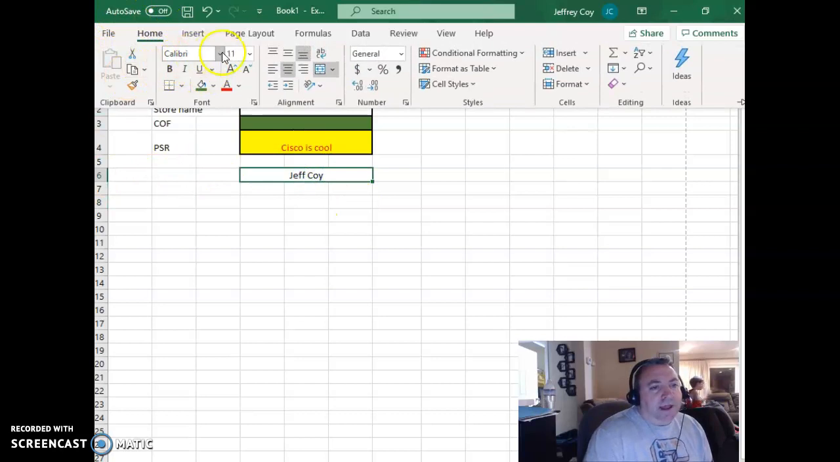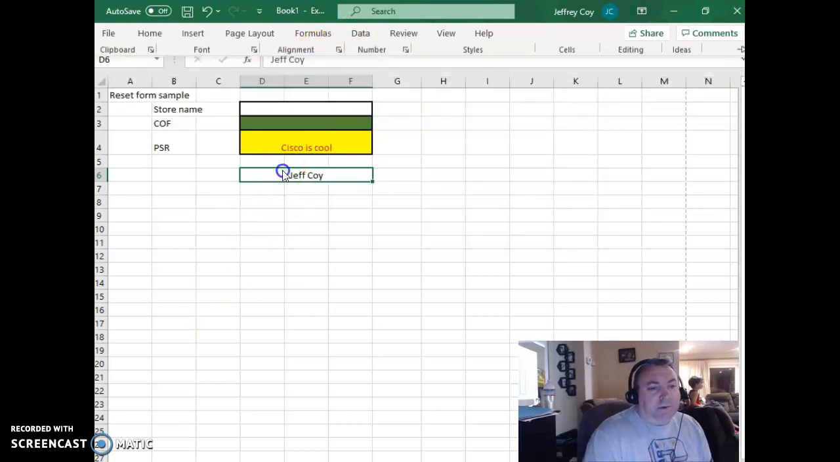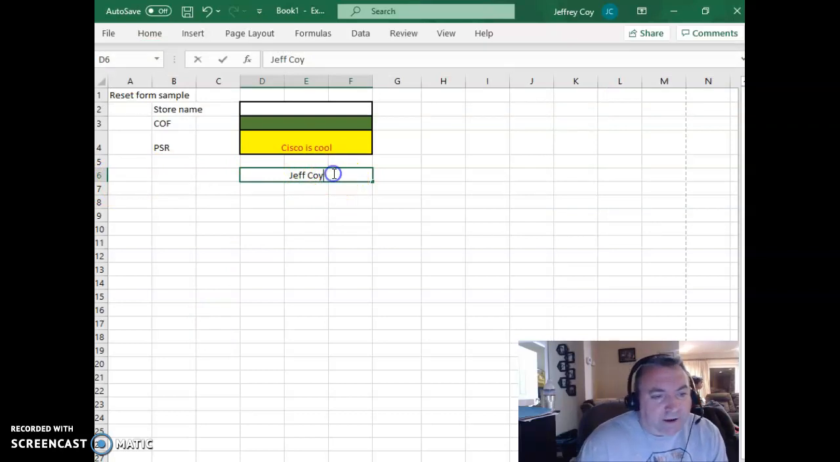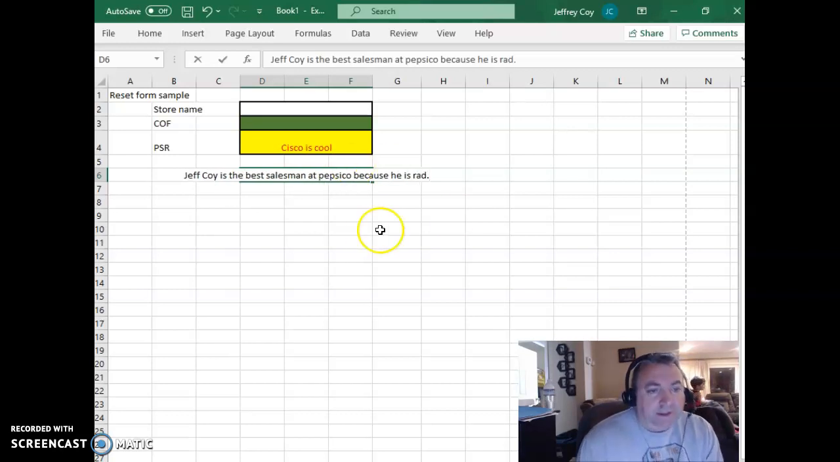Okay. We got that. You got the styles. If you want it to the left, if you want it to the right, you want it in the center. If you want a tab, indent, we can do this too. This right here. It's pretty cool. So let's say we want to write a whole bunch of stuff in here. And I'm going to say, Jeff Goy is the best salesman at PepsiCo because he is rad. Okay, let's say that.